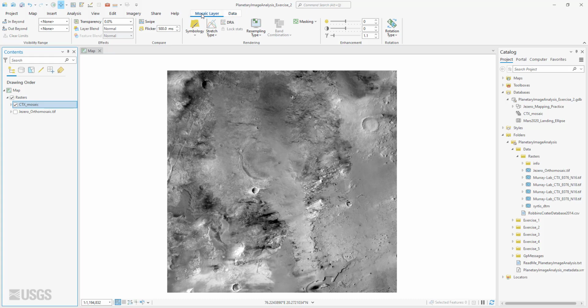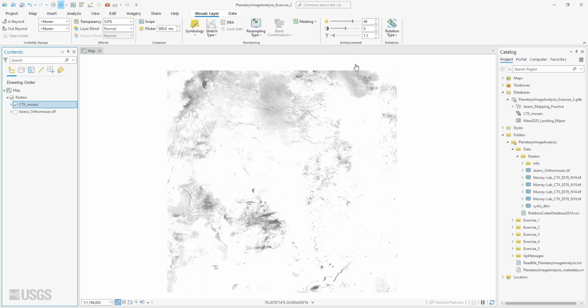So in the mosaic layer tab, just like before with the rasters, I can change the stretch, the brightness, the contrast, I can add transparency, I can set the visibility range. And this change is applied to all of the images in the mosaic dataset at the same time, instead of just working with one image at a time. So say I want to make it brighter, I can do that, and everything changes all at once.